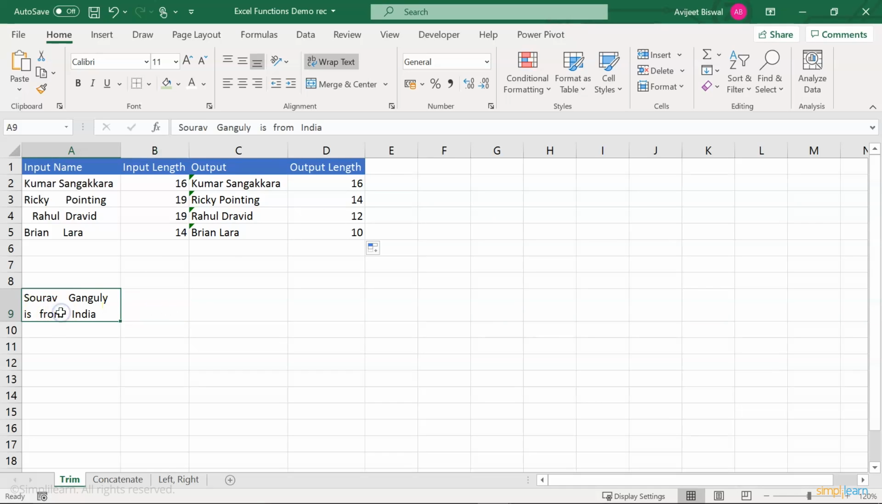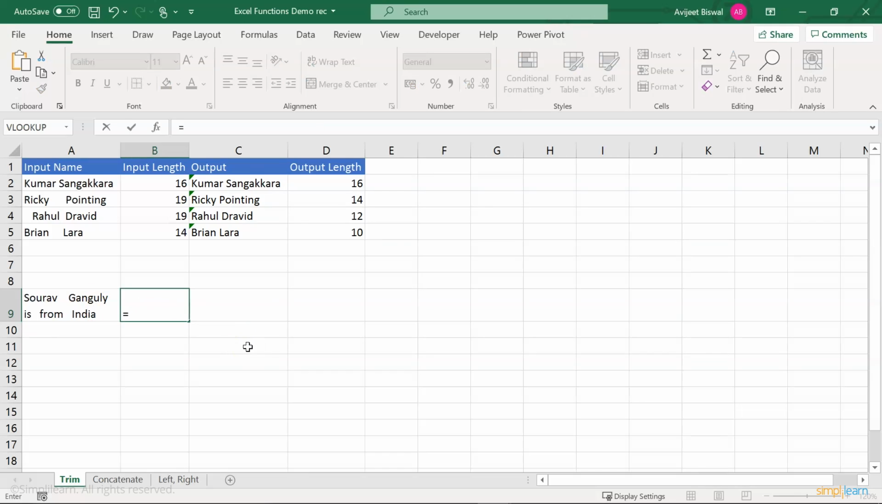So we have a text here which says Saurav Ganguly is from India, and if you see the cell, we have written it in 2 lines. Now if you want to write it in a single line and delete all the unnecessary spaces, you can use the clean function along with the trim function. So I'll write first the trim function, and within the trim function I'll give my clean function.